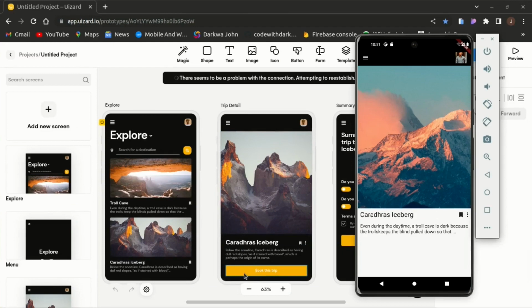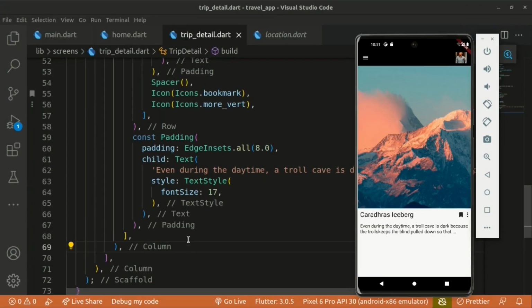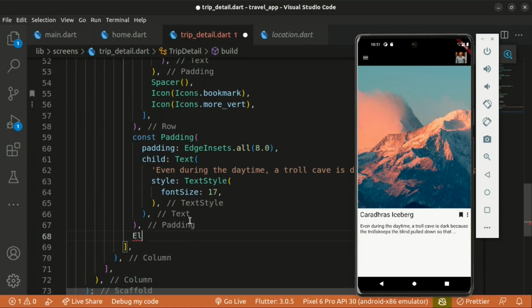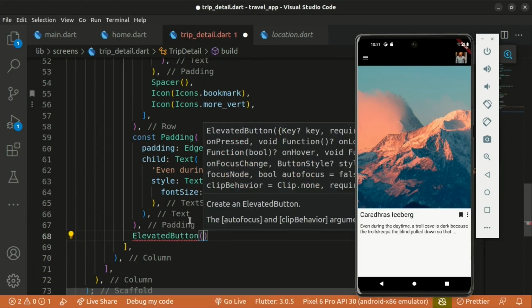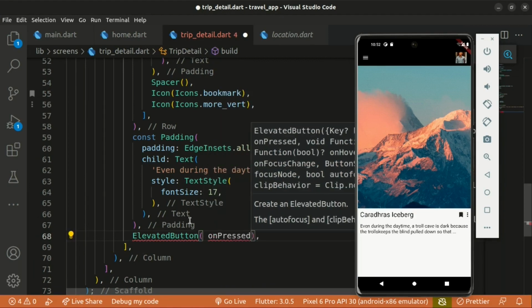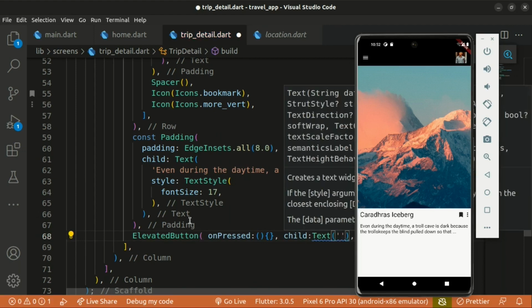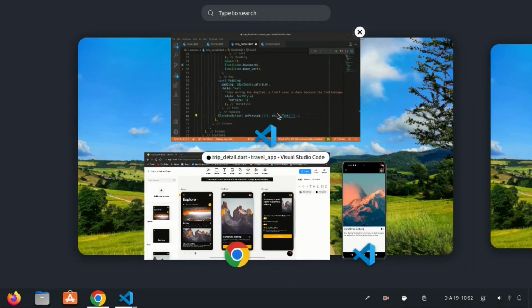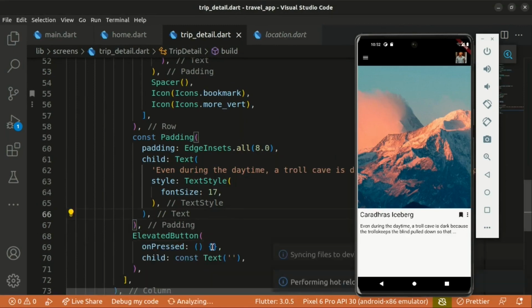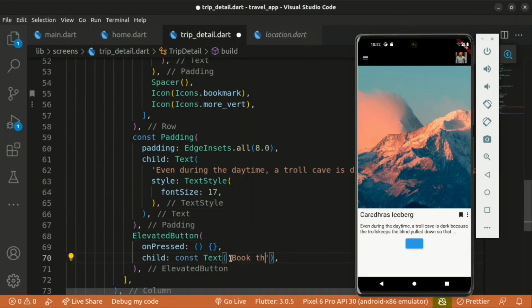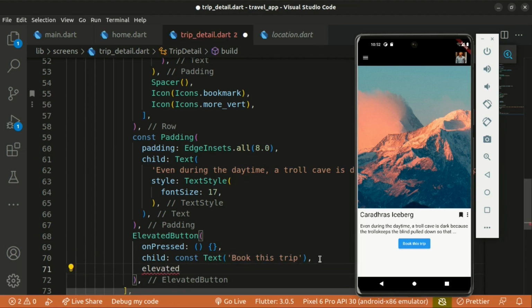So below the description is a button. So let's continue with that one. So we specify an ElevatedButton in here. An ElevatedButton takes in an onPressed property. So whenever the button is pressed, that function is going to get called. So it takes in an onPressed and also a child, and the child is going to be basically a Text widget which says Book this trip. So a Text widget of text Book this trip.